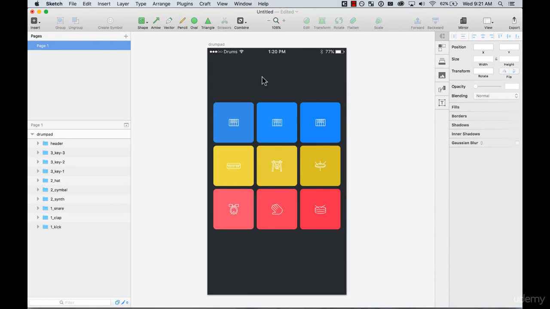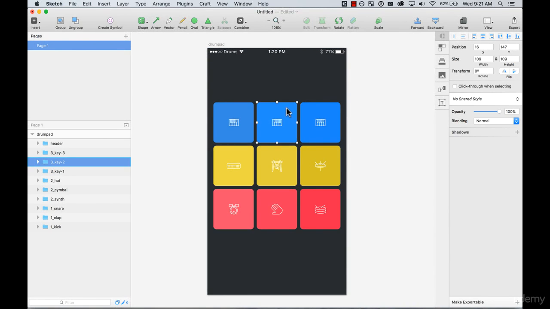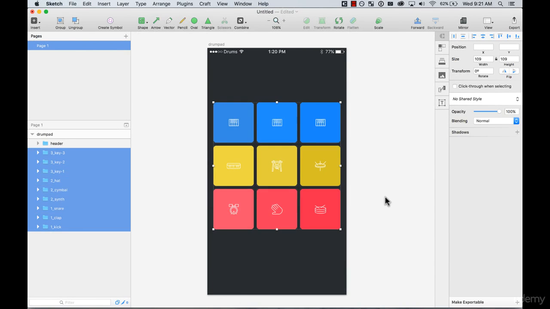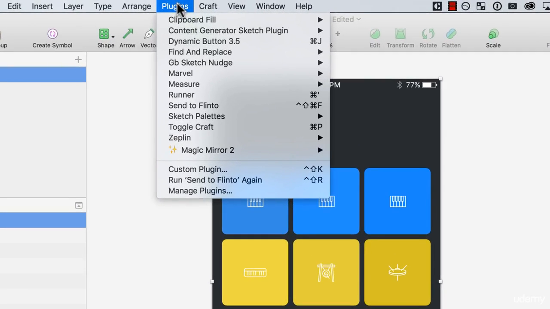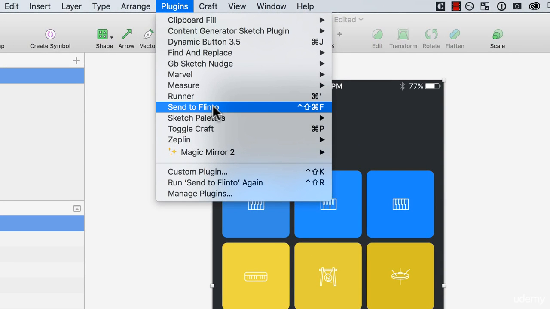Okay, cool. So now I'm finished with my design here on Sketch. As you can see, I added a status bar and I removed all the gradients. I thought they were cheesy, so no more gradients. And I just fixed some of the colors. And I think I'm ready to send this to Flinto. So I go to the plugins and I go to send to Flinto.